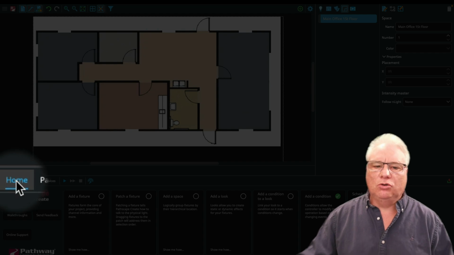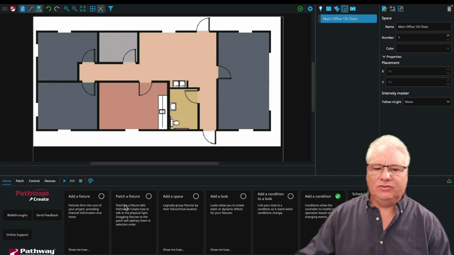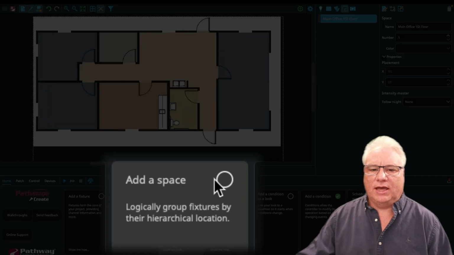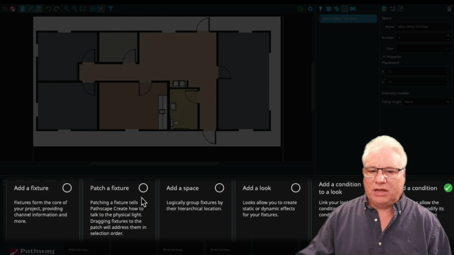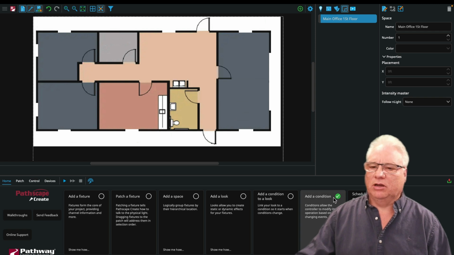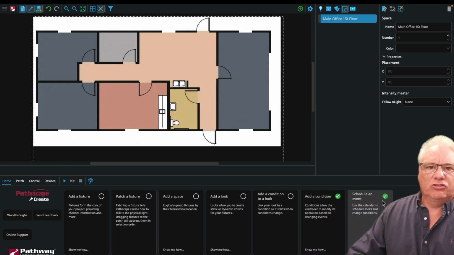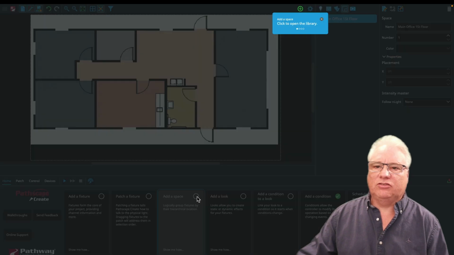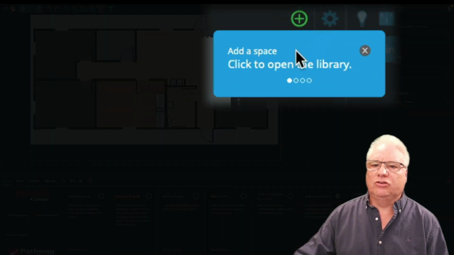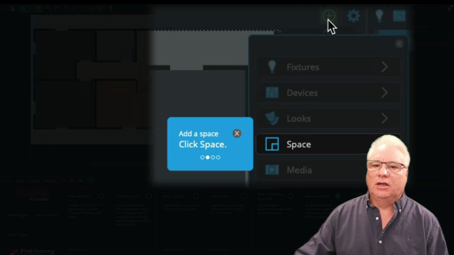So if we go to the home screen here, it says you might want to add another space, a fixture. You might want to patch the fixture, add a look, all these different things. So far, we've just put in a couple conditions and a couple scheduled events. So let's just see what it looks like here to add a space. And it says, oh, to do that, click on the plus button up here, open the library.